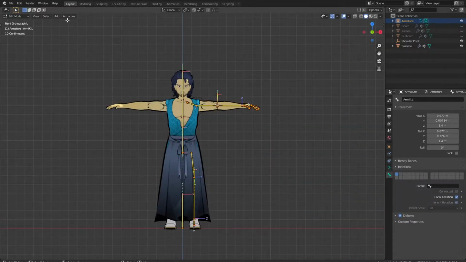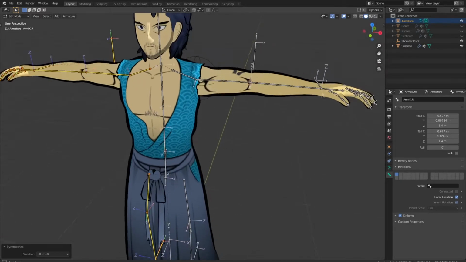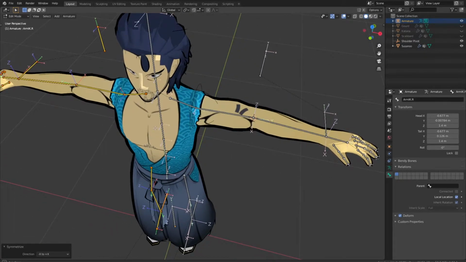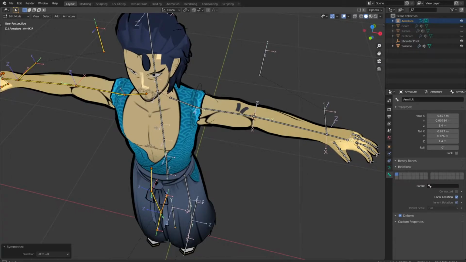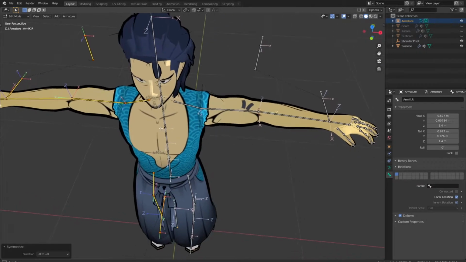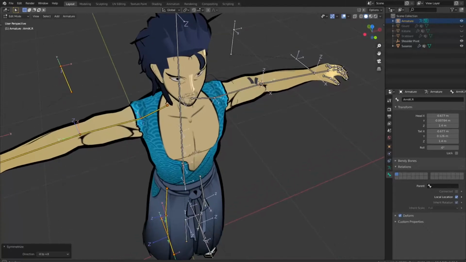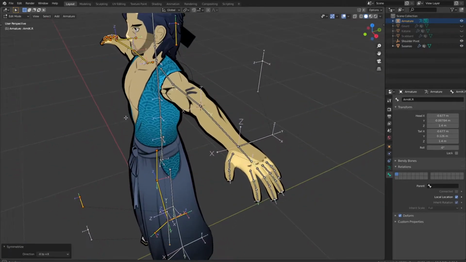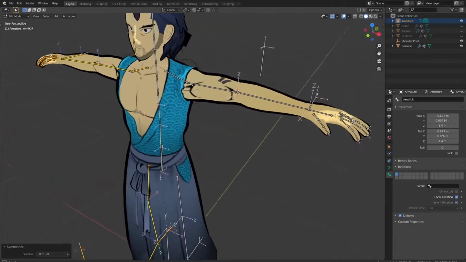Once we finish building the first half of the rig, we can select all the bones and go to Armature and Symmetrize, which will create a mirror of all the bones, as well as renaming them to the opposite side, as long as you followed a Blender recognized naming convention when you were naming all of your bones, either a dot or an underscore followed by an L or R to denote left or right.